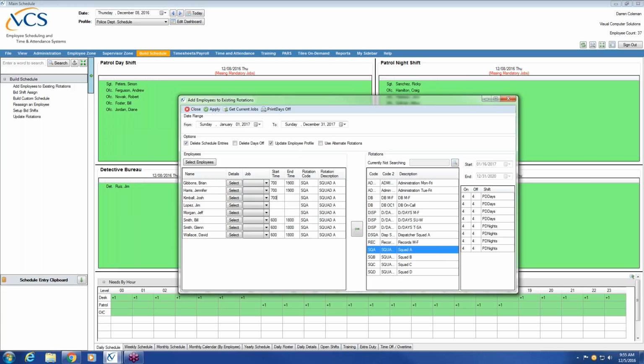Now, I'm just going to do this for a handful of guys so you can see what it looks like on the schedule. I won't do it for the whole year because then it'll just take us longer to sit here and wait for it to finish. So let's say I'm just going to do that for a single day. I know the schedule doesn't even begin until the 16th. Let's click on the Apply button.